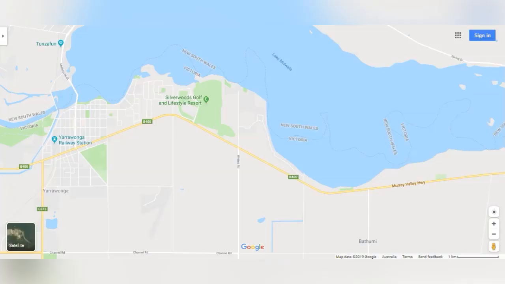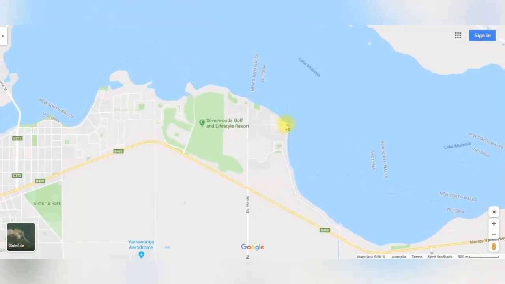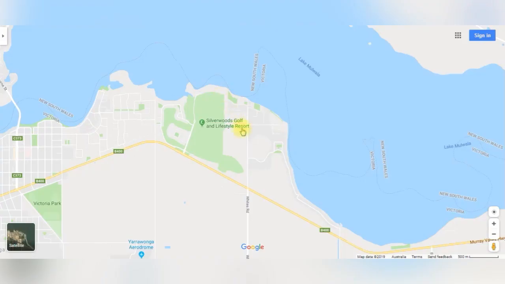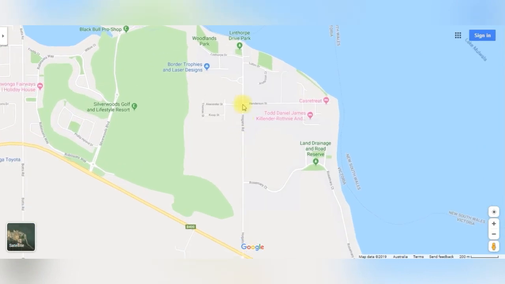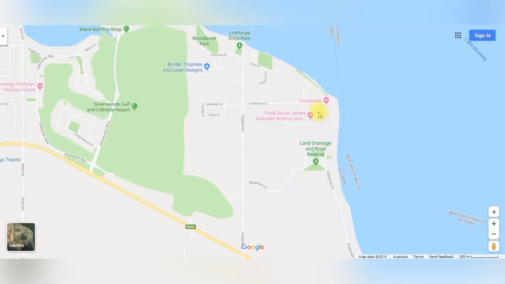So this is what it currently looks like in Bundalong. Now, obviously the land looks a little bit different, but you can see the river still following the same lines that it does here. So if we zoom in, we are super fortunate in the fact that this is actually called Hogan's Road. This road is named after William. And his property was pretty much here.